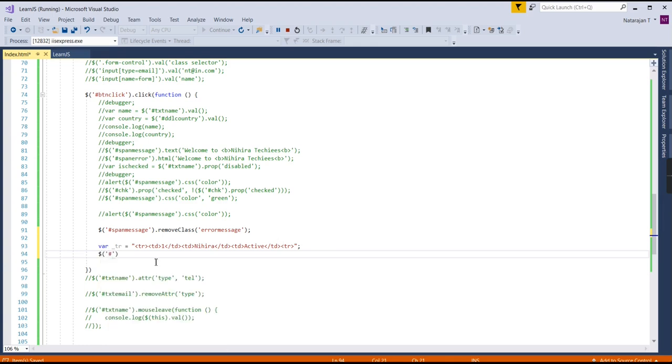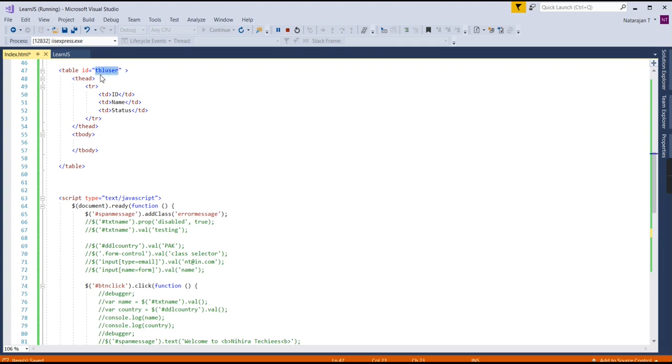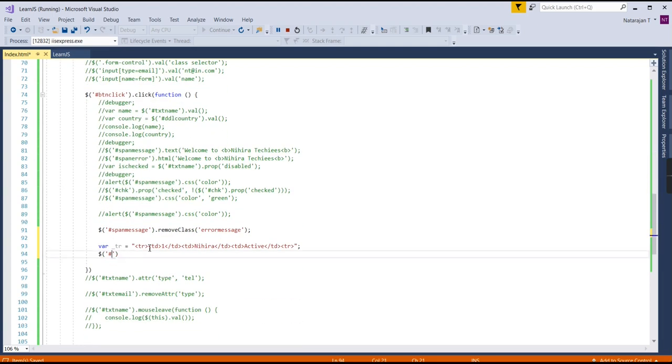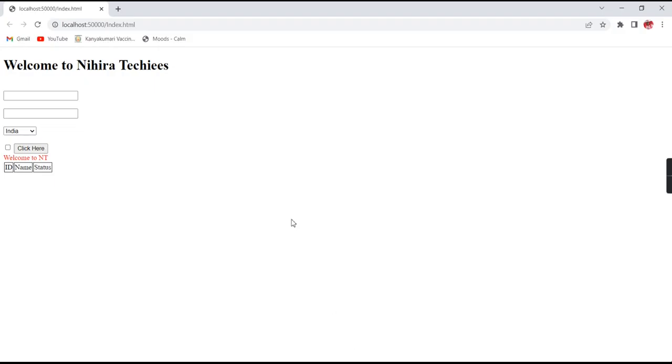The procedure is the same. I'm going to use this ID selector. Let me select this table. But in the table, we are going to append in the tbody only. So let me do like this, tbody. Here I'm going to use this append. This is the keyword. Let me save this one. If I'm clicking this one, see now one new row is added. However many times I'm clicking, the same row is added because it's the hard-coded data.